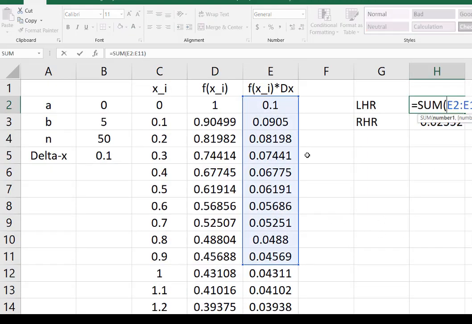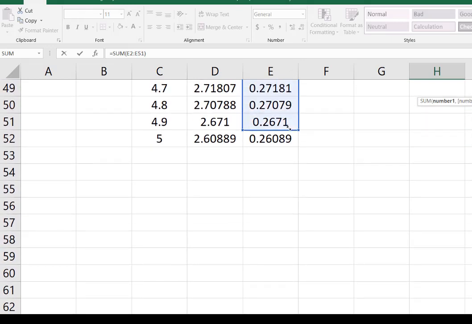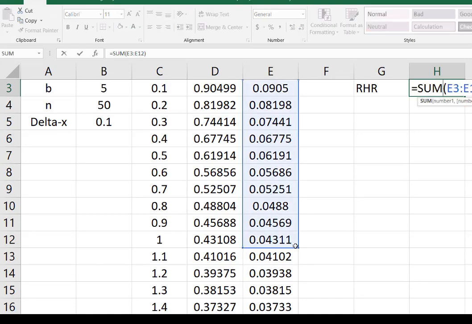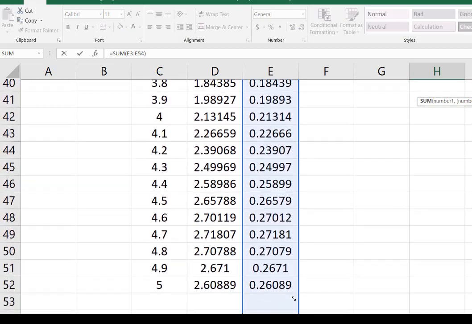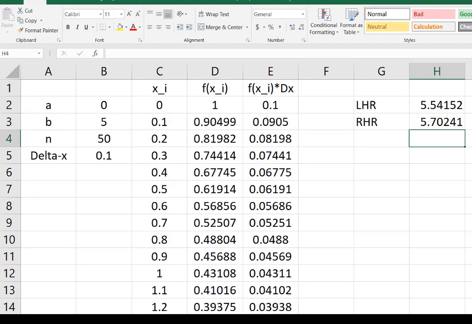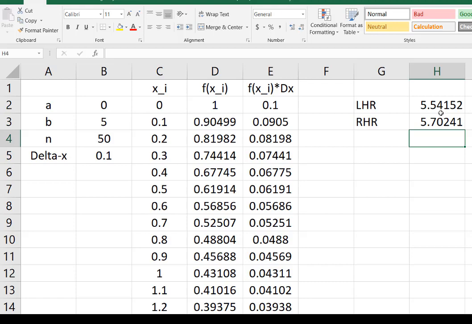For our left-hand approximation, I've got to add up more endpoints. Oops, I overshot. So let's go back here. Let's pick everything but the very last value, which does not correspond to a left-hand endpoint. And then for the right-hand rule, let's go down and pick up that very last endpoint. And then we'll see how we're doing with 50. Wow, look at that. Now we've got it trapped in between 5.54 and 5.7. And again, remember, the Wolfram Alpha estimate is about 5.62. So with 50 partitions, we're closing in on it pretty well.